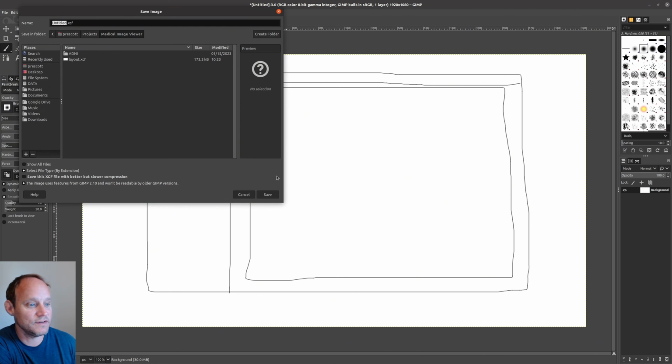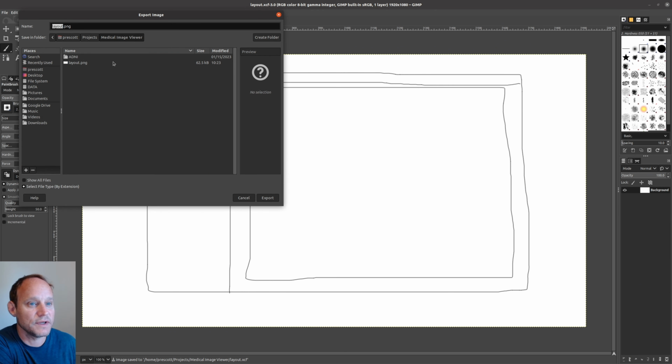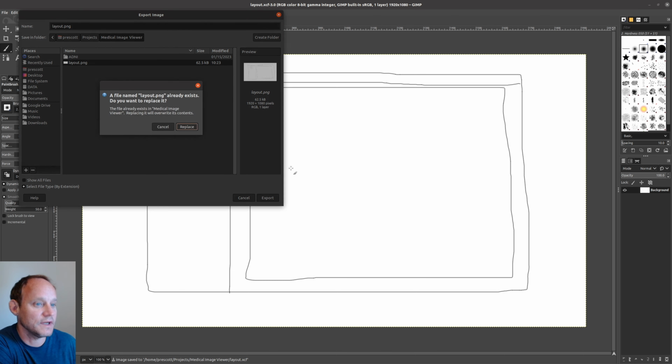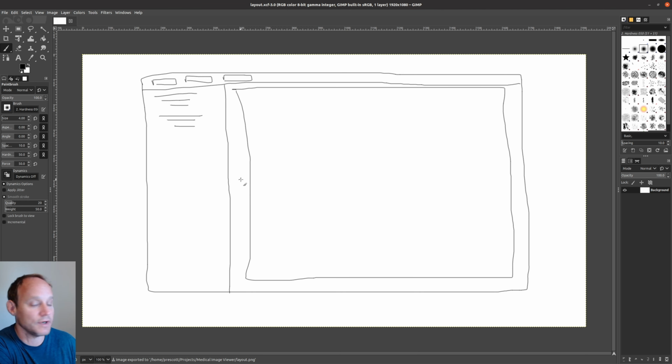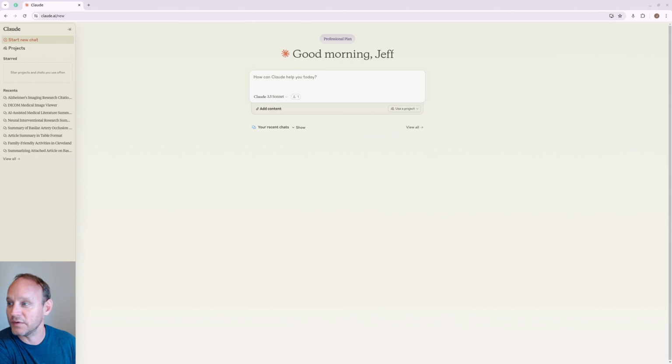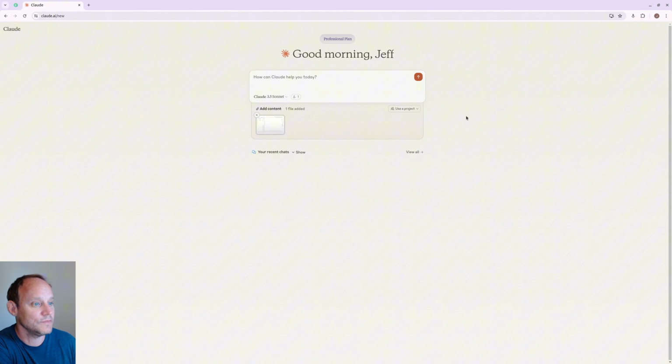So we're going to save this, and we'll just save it as layout. Let's replace that. Then we're going to do export. We'll save this. I drew an image previously that was pretty crappy looking, so do this. So that's what our layout's going to look like. So we can come to the Claude window and we'll drag this layout into the website here.